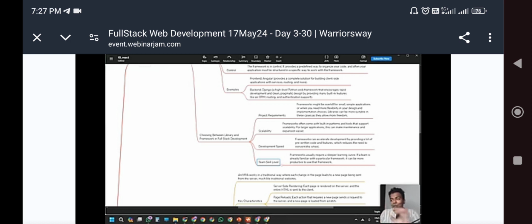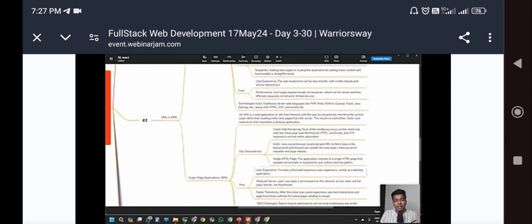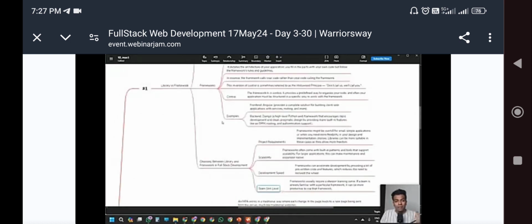Guys, do you have a very clear idea about multi-page applications (MPA), single page applications, frameworks and libraries? Guys, do you have a very clear idea?